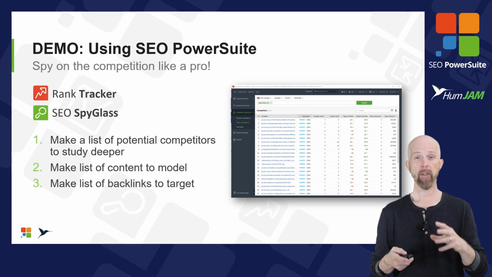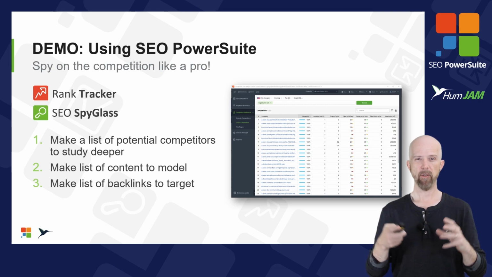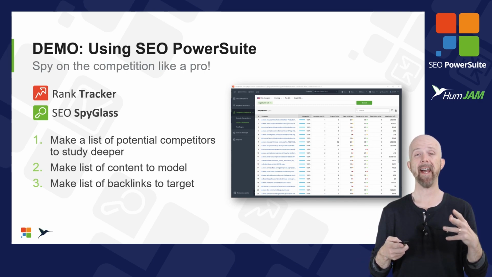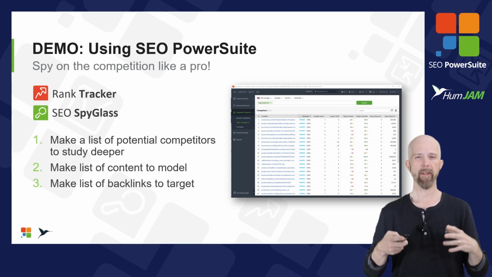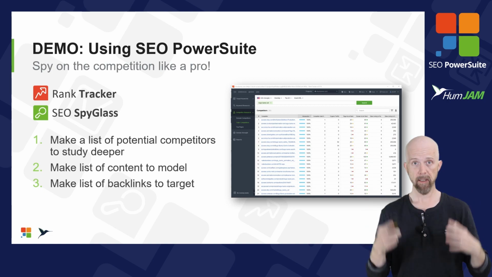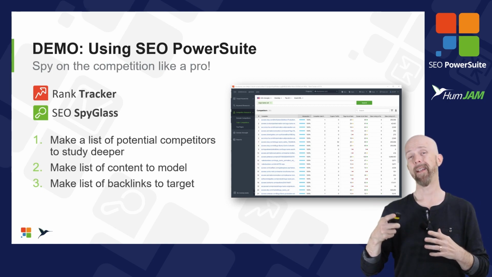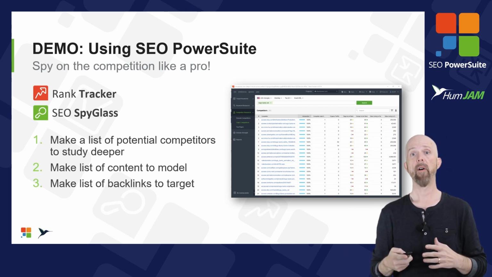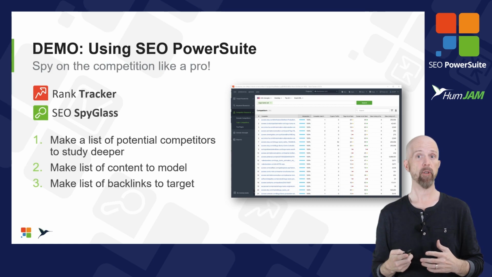Now, we're going to use SEO Power Suite in a demo here, using Rank Tracker to see if we can figure out some competition. And we're going to look at the SEO SpyGlass tool to make a list so that we can study deeper. Then we're going to look at content that we can model and also make a list of some backlinks that we could potentially go after as well. So join me over in Power Suite as we do some of that initial competitor research.